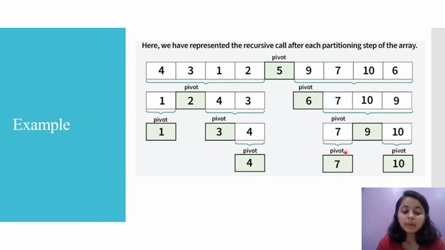Finally, all the parts combine to form the sorted array, that is 1, 2, 3, 4, 5, 6, 7, 9 and 10. So this diagram clearly shows how quicksort uses partitioning and recursion to sort the array step by step.